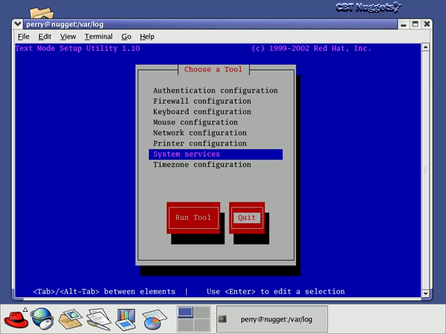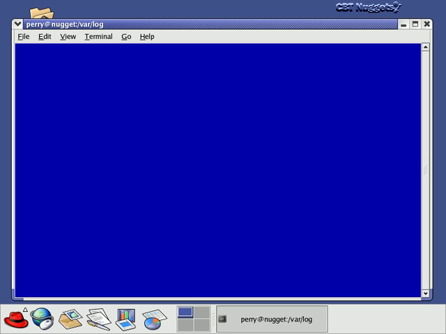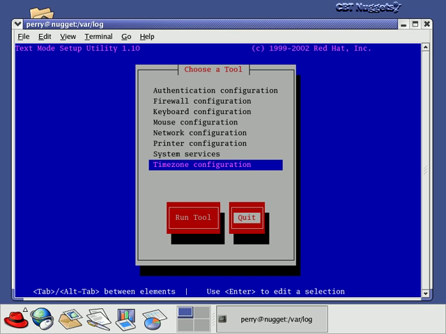Okay, and then time zone configuration. That's obvious, right? What this is, it's just allowing you to pick your time zone, and here we are in America at the Vancouver West Coast time. Okay, so that's all the different options that are in the /usr/bin/setup tool, and it just allows you to go back and configure things that you could also configure at installation time, and you're configuring them now either because you didn't do it correctly then or because you added new hardware.